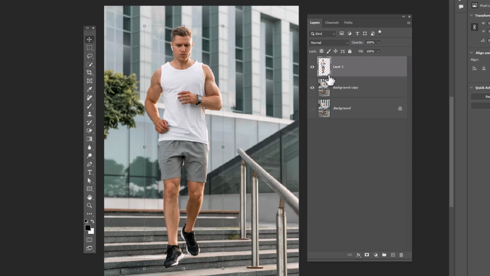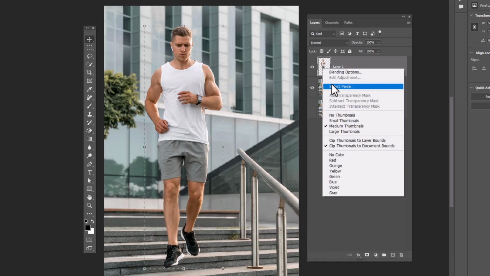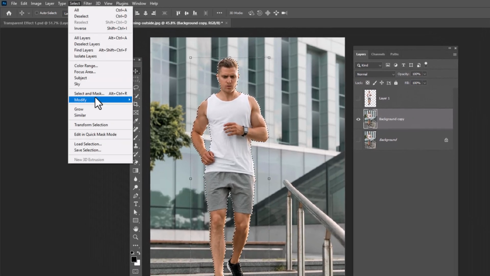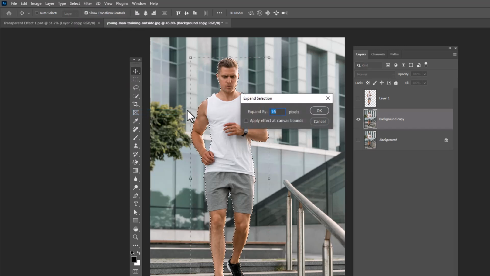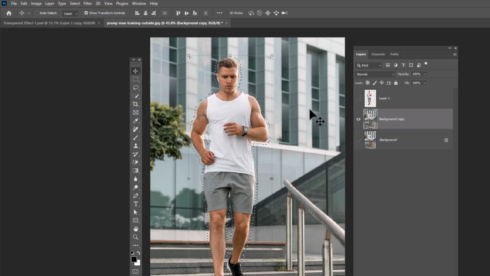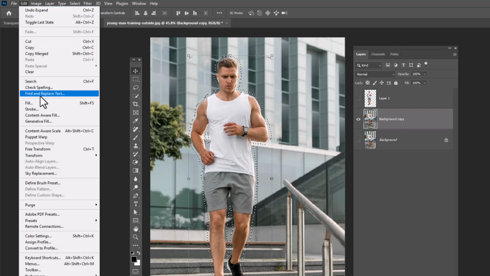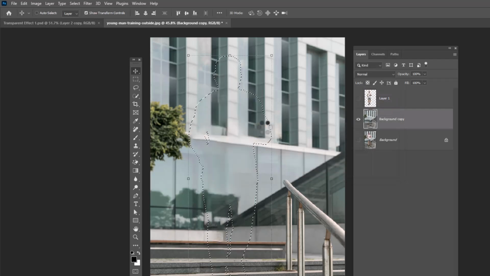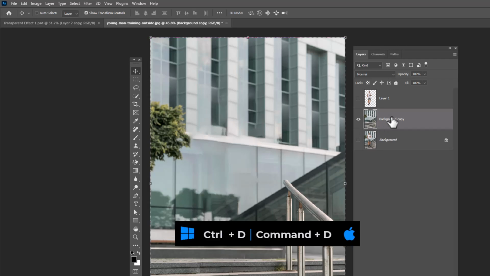Right-click on thumbnail of the layer and choose Select Pixels. Choose Bottom Layer. Go to Select menu. Modify. Expand. I will expand by 16 pixels and click OK. Go to Edit menu. Fill. Choose Content Aware. Click OK. Press Ctrl D to remove selection.